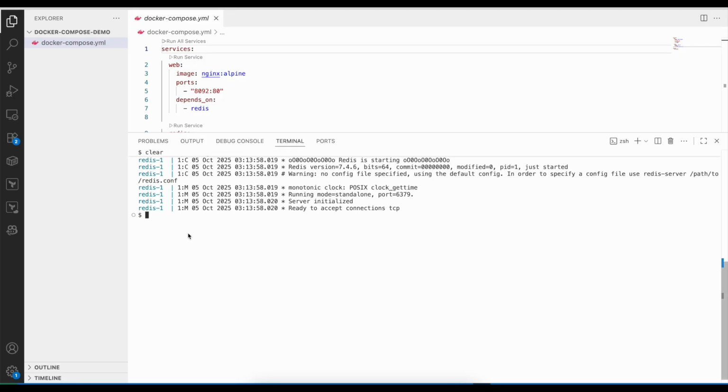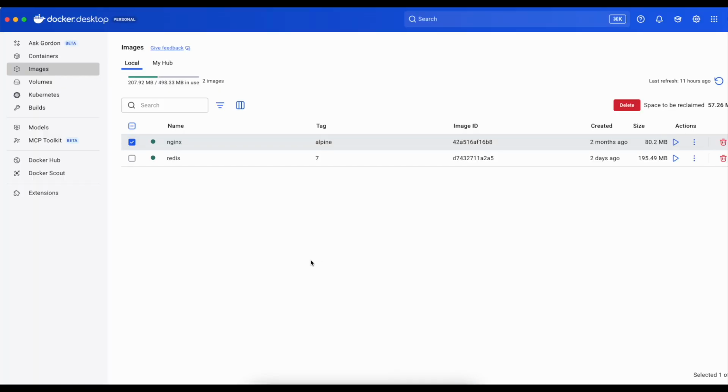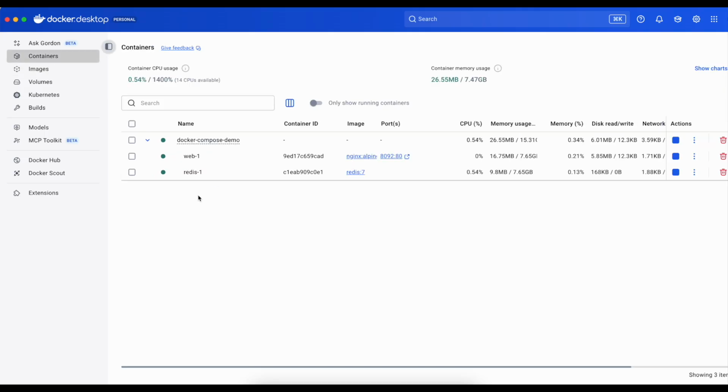So we can see the logs here. Let's quickly check the Docker desktop. We have images, Nginx and Redis. And let's check containers. So we have the compose stack, Docker compose demo, which has both web service and Redis. So both containers are up and running.